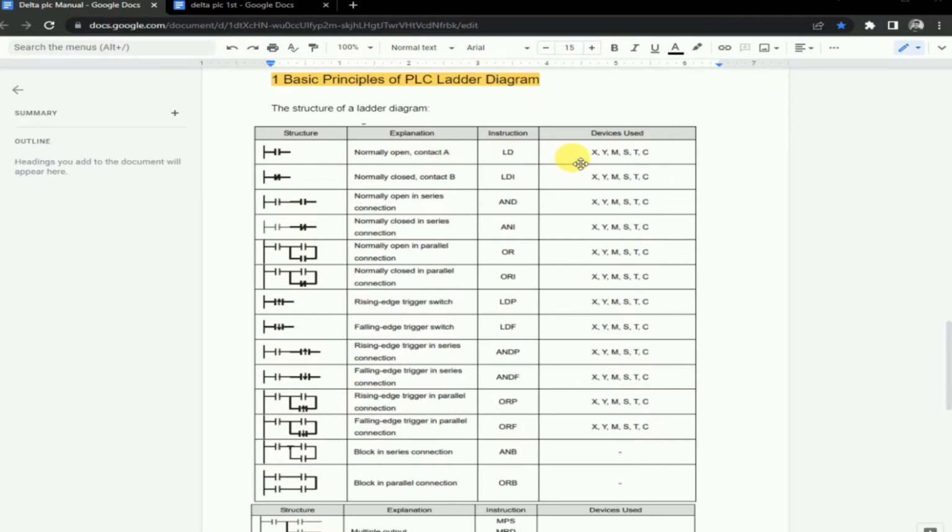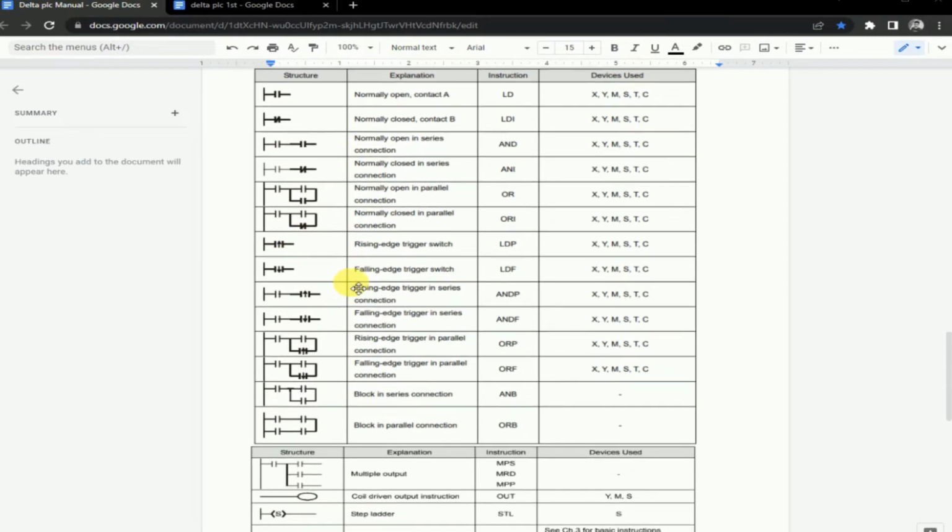This device uses X, Y, M, S, T, C. X is input, Y is output, M is memory bit, S is step relay, and T is timer and counter. Next topic, normally closed, NC. The short typing name is LDI. Then I use the rising edge trigger switch. Rising edge trigger switch, this short name is LDP, typing this, and the devices used are the same.